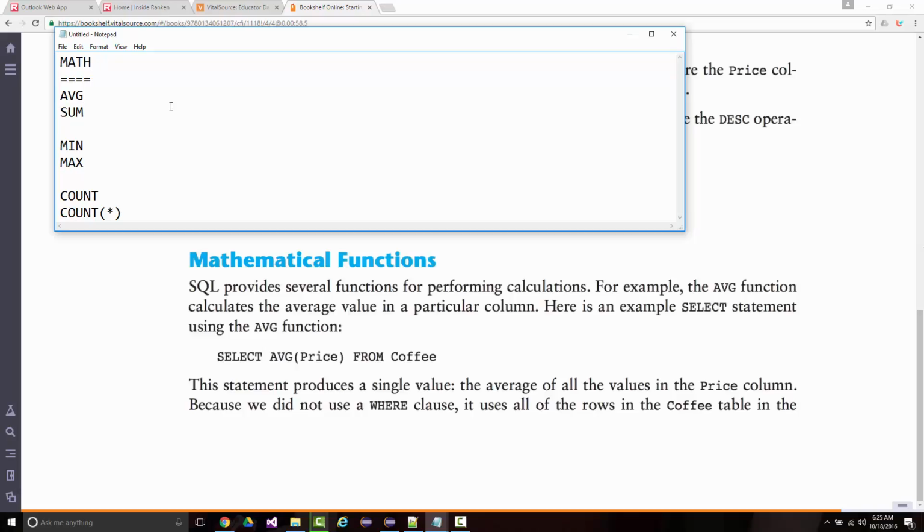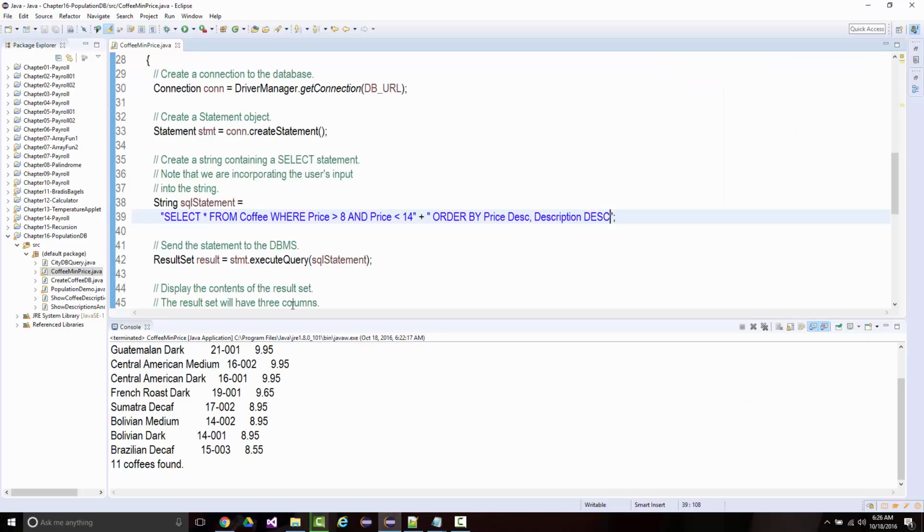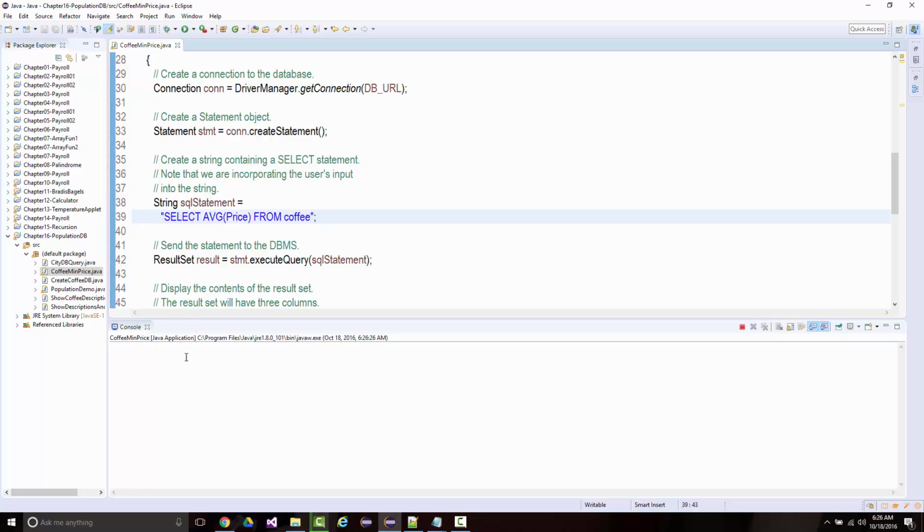So I can say select the average price from coffee. In fact, let's try that one. Okay, select the average price from coffee. I'm going to grab that, go back to my program here. You might be surprised to see if it works.